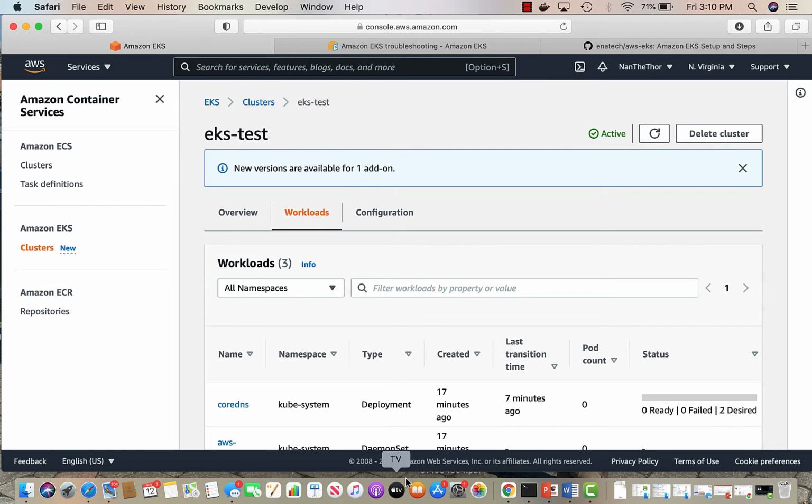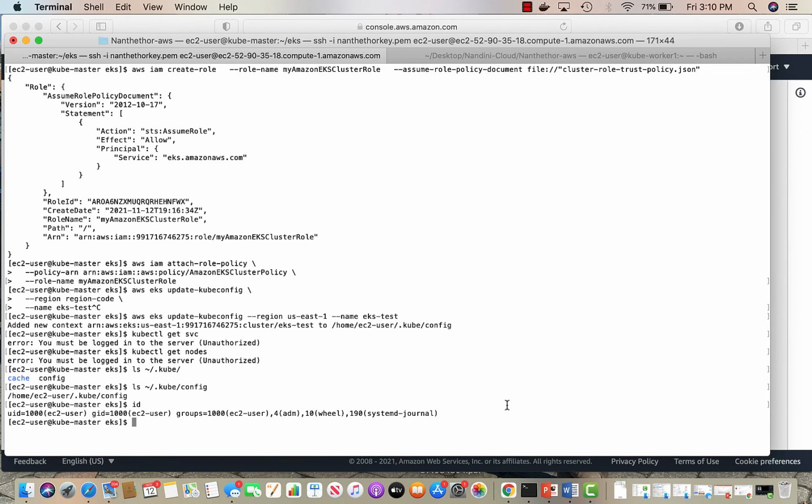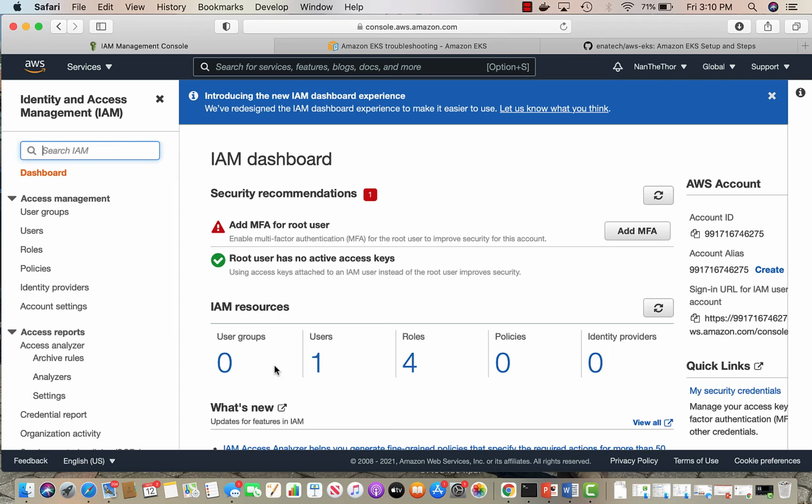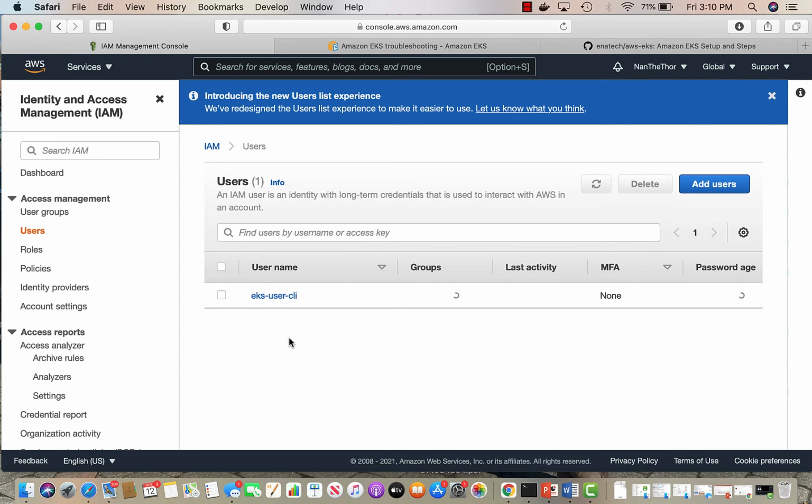Now I logged in here, and I was using the key of a separate user. I created a user, right? If you remember, in my IAM, I created a new user. It was called, what is my user? Yeah, EKS user CLI. So I was using this user, and this user also has admin access, but still it doesn't have a lot of other roles.